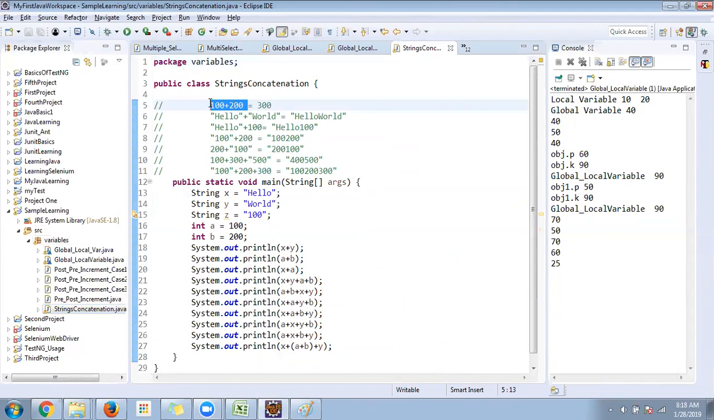I have two integer variables where we can store numbers. So 100 plus 200 gives me 300. The same way, I have two pieces of information which are strings. If I give a plus, anything added with a string will be treated as concatenation. Concatenation means joining two words. Hello plus world becomes hello world. It will be joined together.